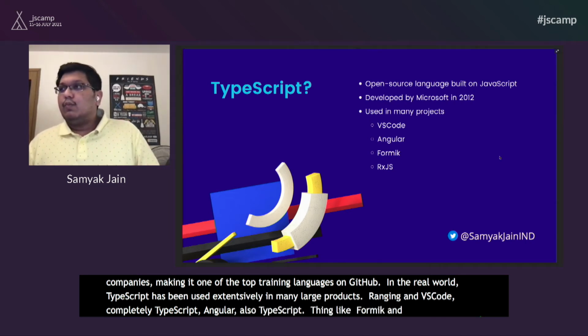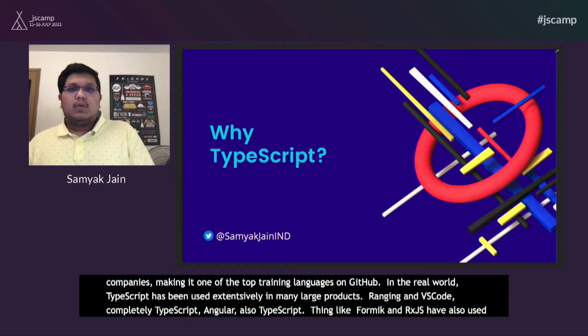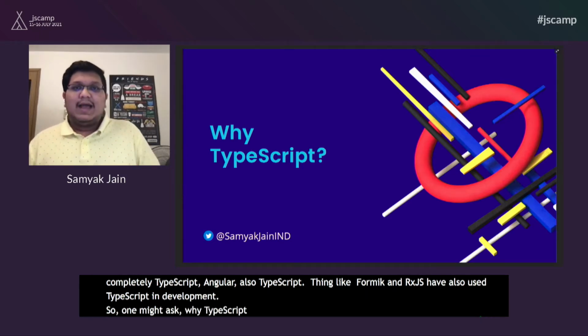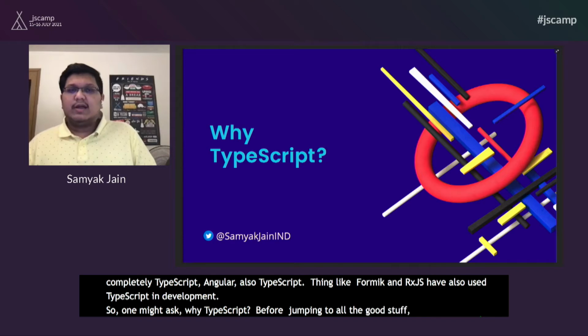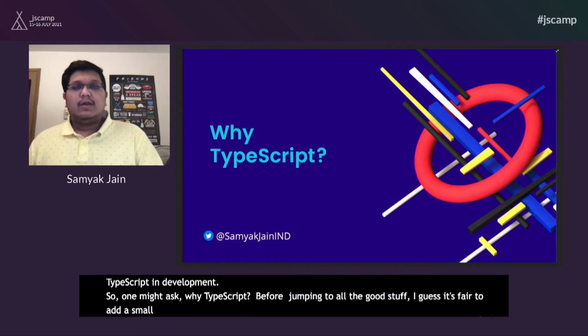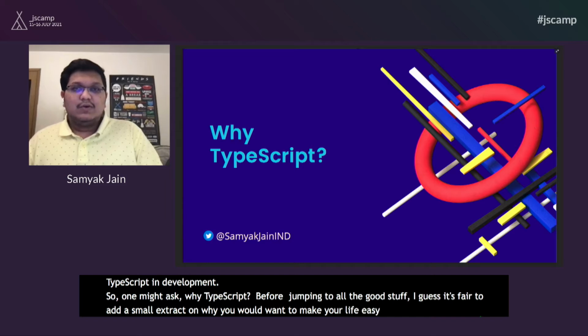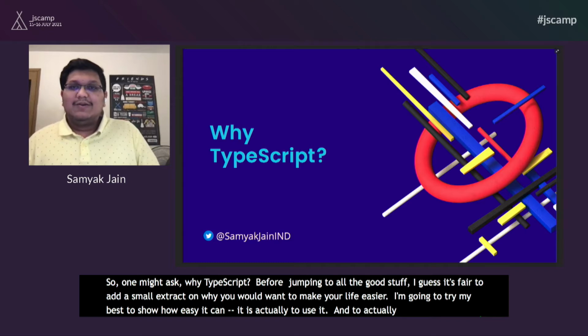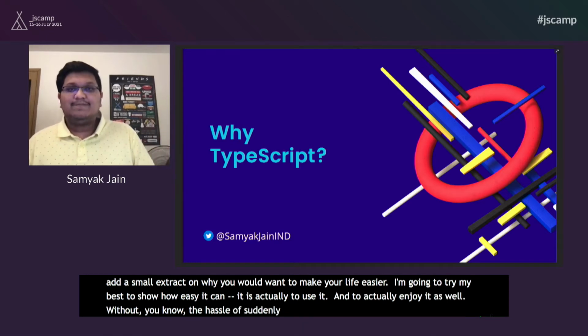So one might ask why TypeScript? Before jumping to all the good stuff, I guess it's fair to add a small extract on why you would want to make your life easier. I'm going to try my best to show how easy it is actually to use it and to actually enjoy it as well, without the hassle of suddenly having to write Java code.